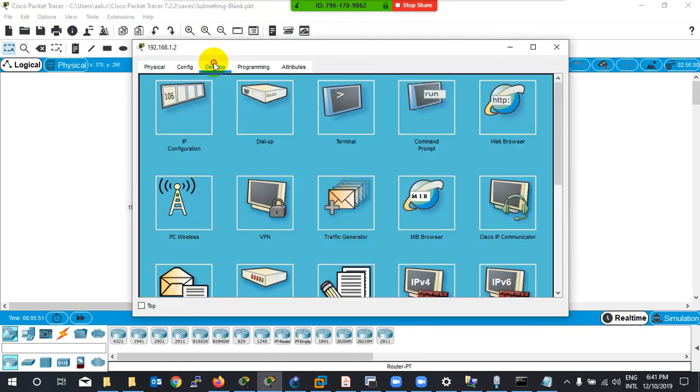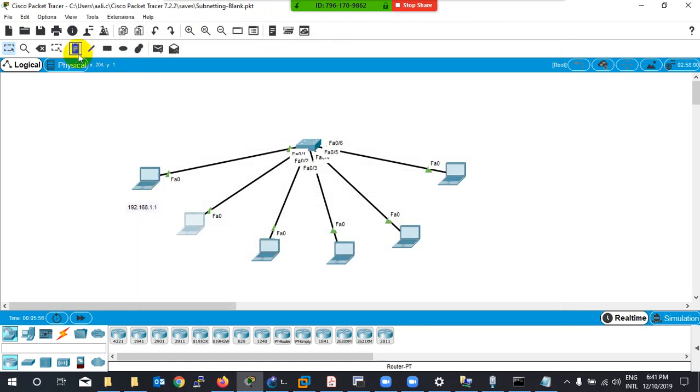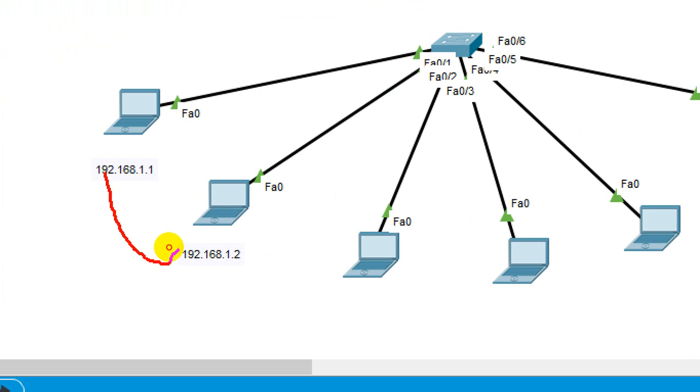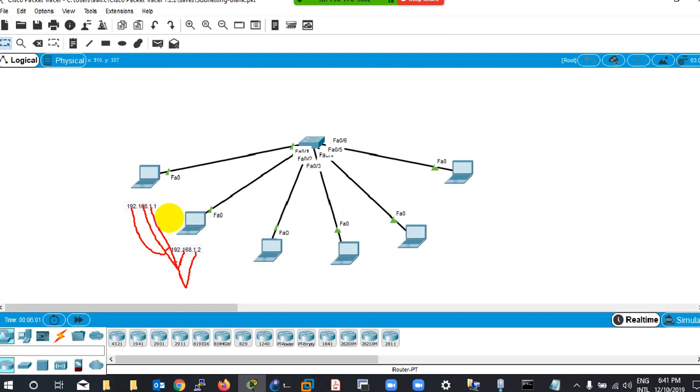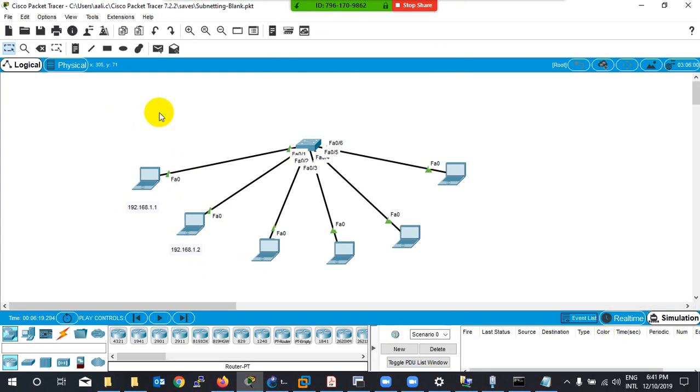Let's go to this one. Okay, S2 is good, because it's also class C. So class C means the 3 digits have to be the same to communicate, which they are. So let me check if it is working or not. Let me ping from here to here. Yeah, it's successful. It's working.